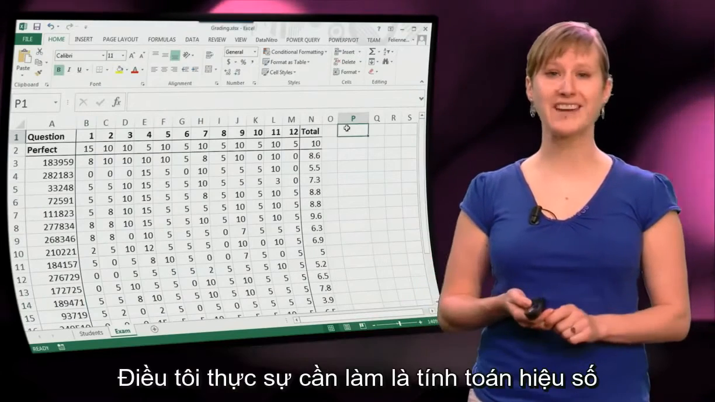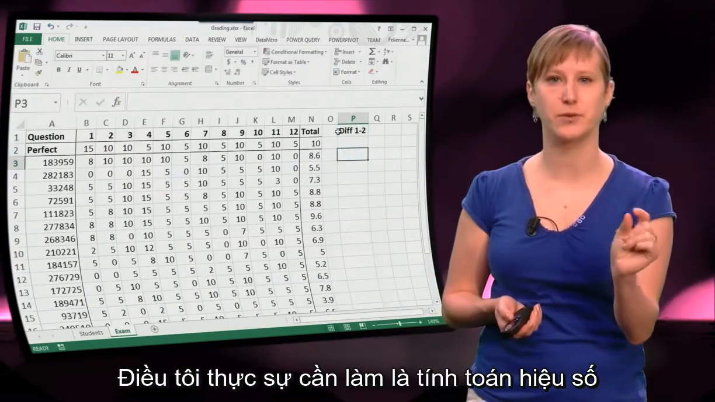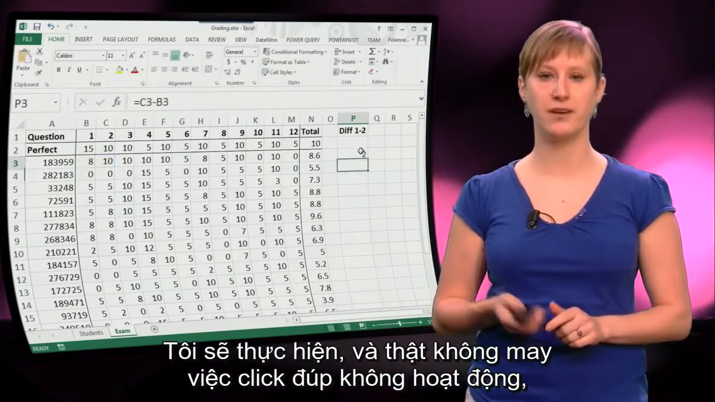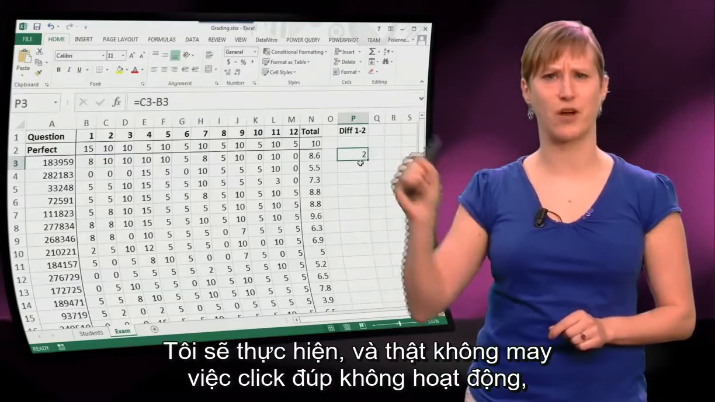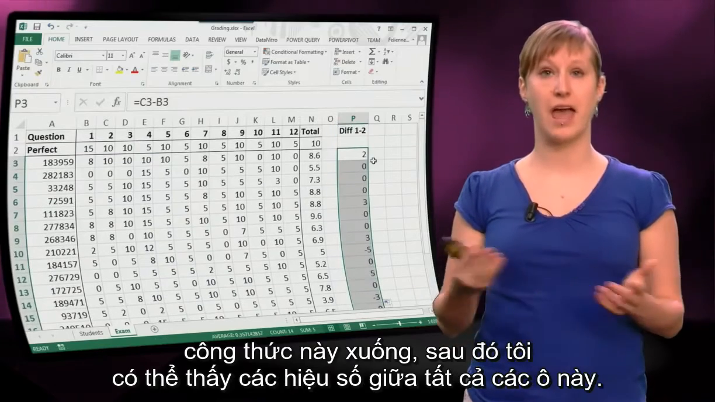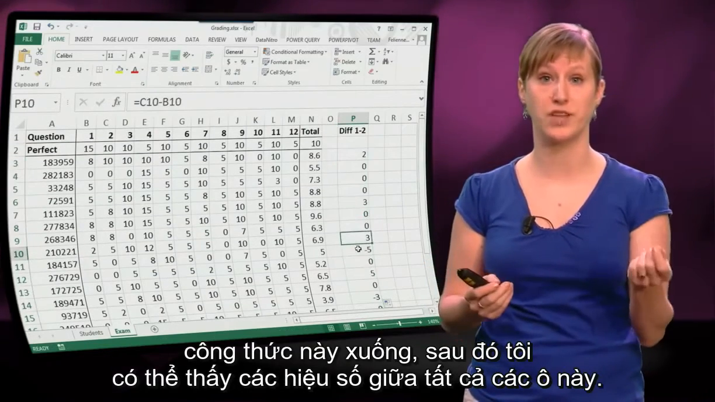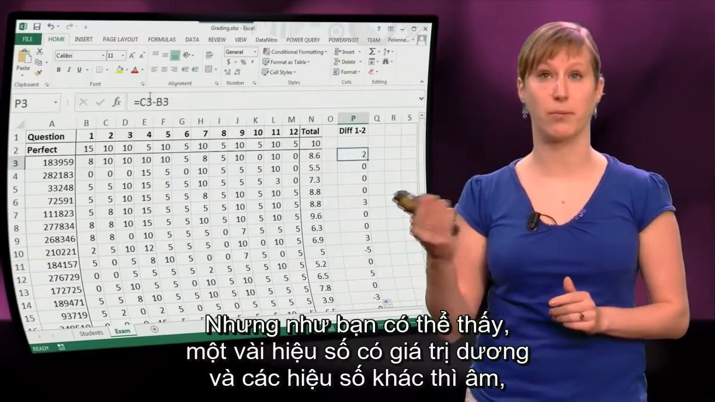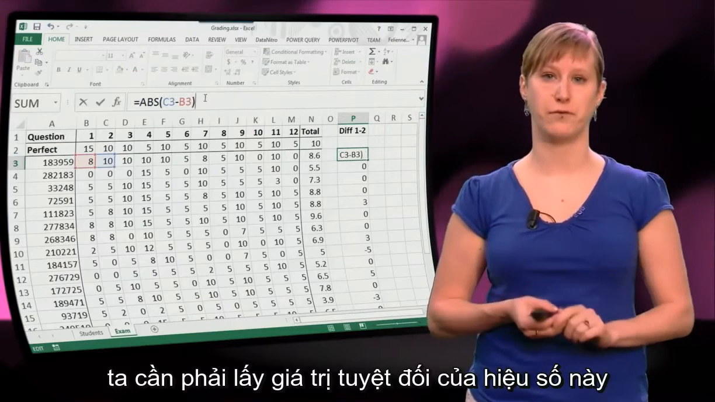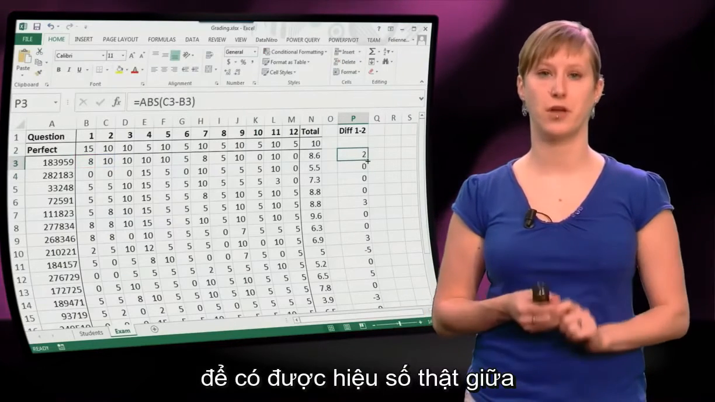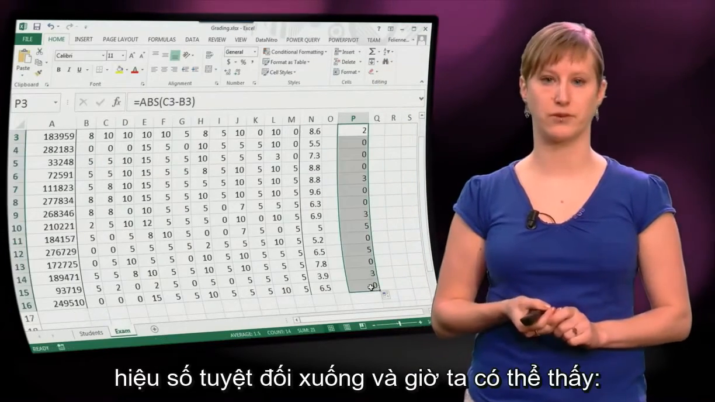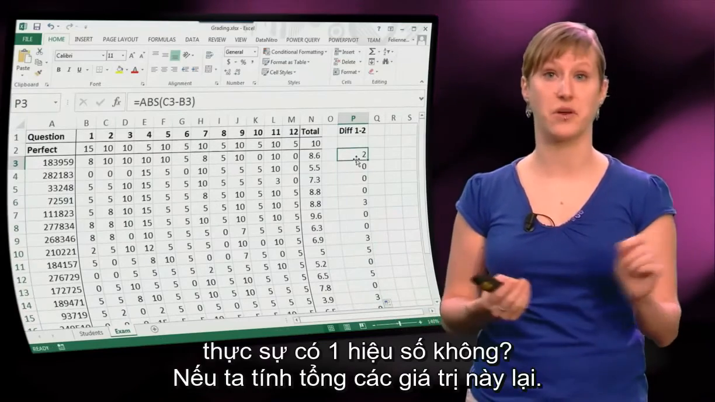So what to do? What I actually want to do is take the difference between all of the results for those two questions. Let me do that. Unfortunately, double-clicking now doesn't work because there's an empty column, so I have to drag the formula down, and then I can see the differences between all the cells. But as you can see, some differences are positive and others are negative, so we need to take the absolute value of the difference in order to get the real difference between the two questions. So we drag the absolute difference down, and now we can see, is there really a difference?